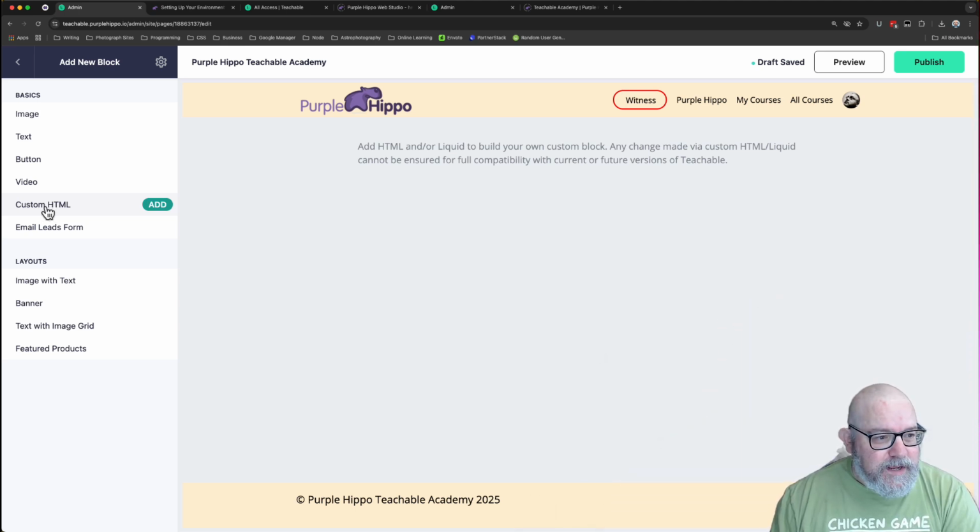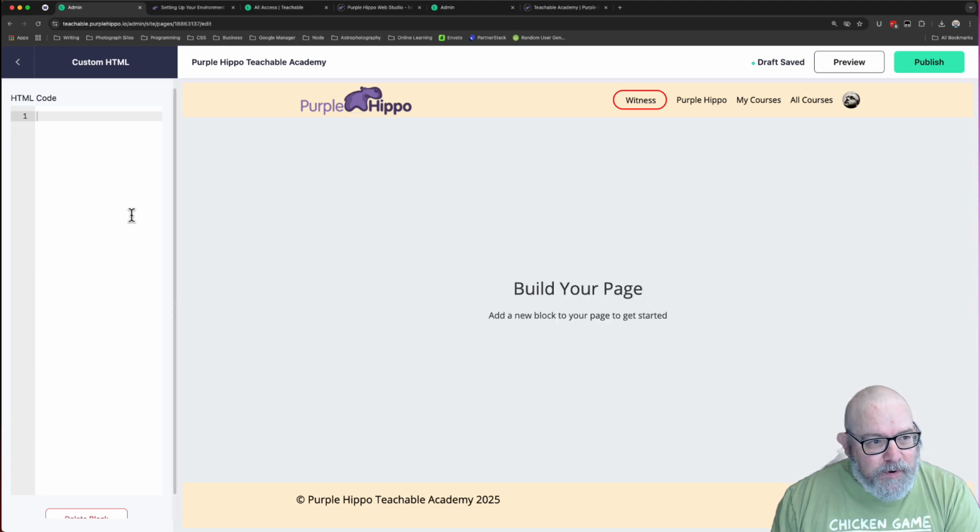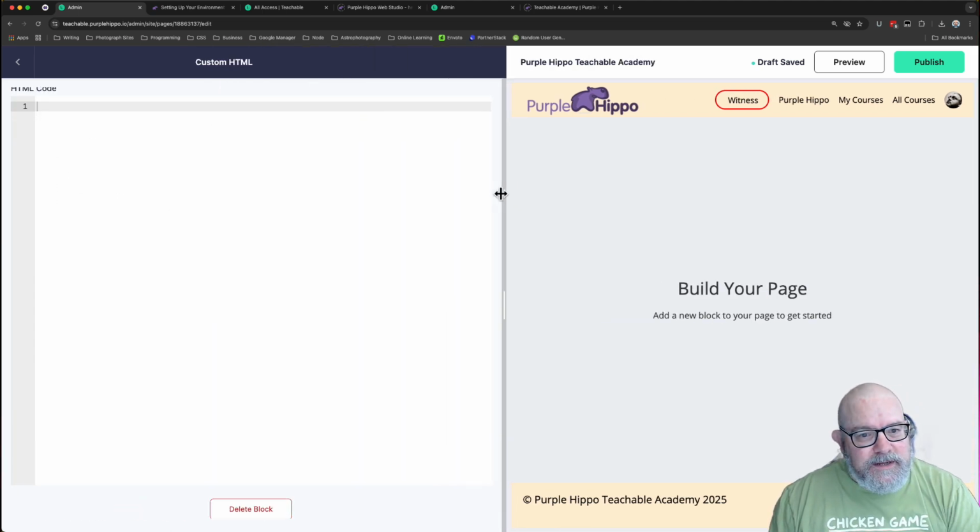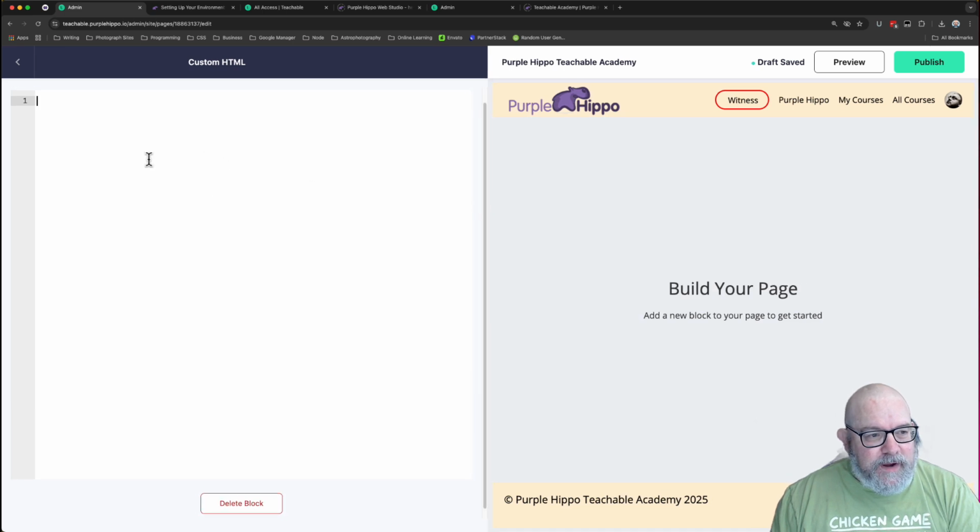So once we click on custom HTML and click on add, we are brought to the HTML code over here. So I'm going to just pull this over a little bit to the right. And we can write on the left-hand side here and we can see the result on the right-hand side. Now Liquid sometimes doesn't render over here on the right-hand side. I will just have to check and see.